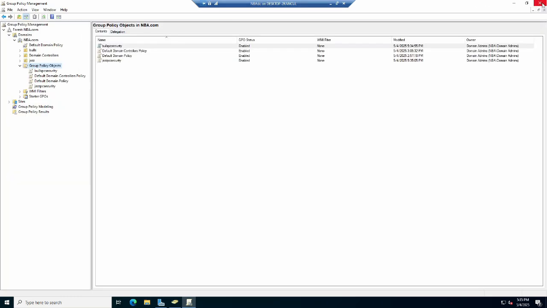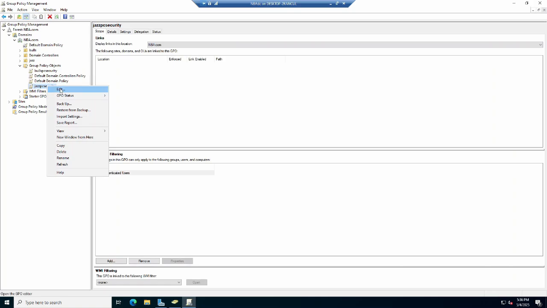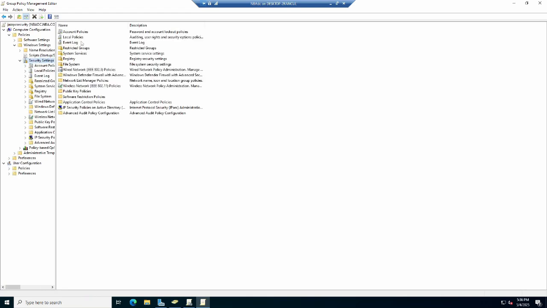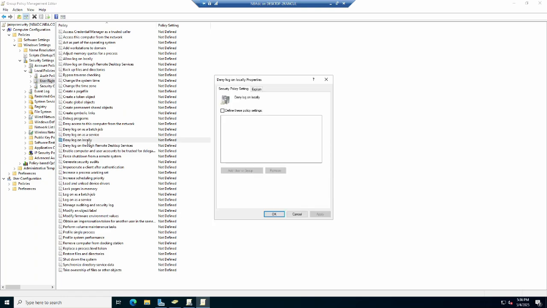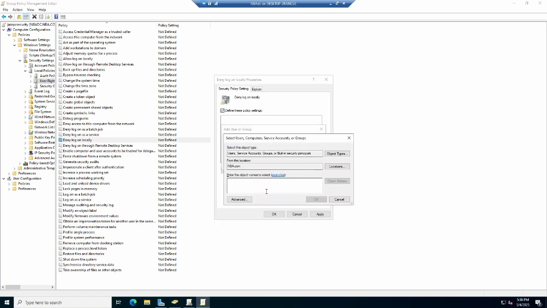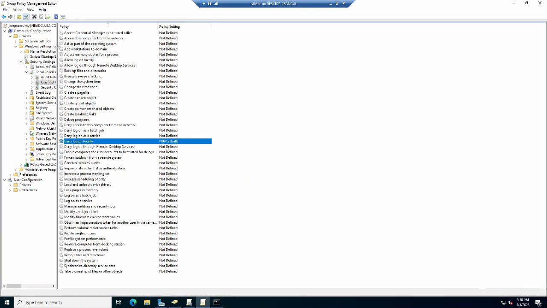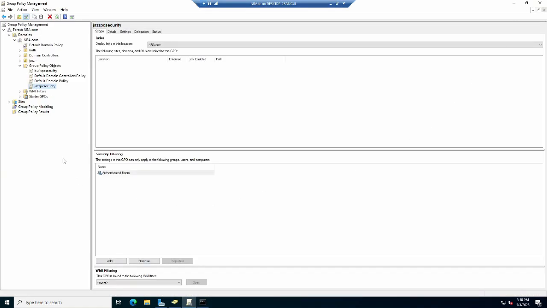And then we're going to do the same thing for the Jazz PC, but we're going to select the All Bulls security group so that the Bulls players cannot log on to the Jazz computers and cause mischief. So again, we're going to go to Policies, Windows Settings, Security Settings, and so on. Deny logon locally, define, add the All Bulls group. There. NBA / All Bulls applies to this GPO.